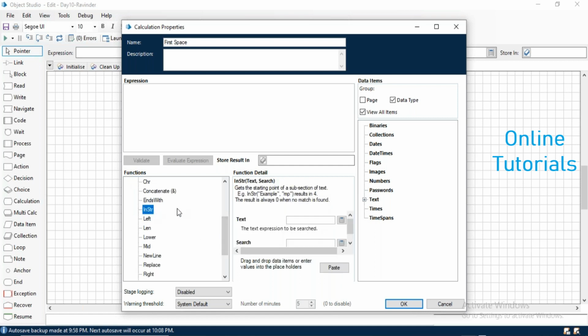Okay, so what is it asking? It is asking the text and what you want to search. So what is my text? My text is that emp name, the data item which we have created, and now it is asking what string you want to search into this text. So I want to search the first space, so I will just give the space within the double quotes. Okay, because that is a manual text, and I'm just capturing, suppose I say first space.